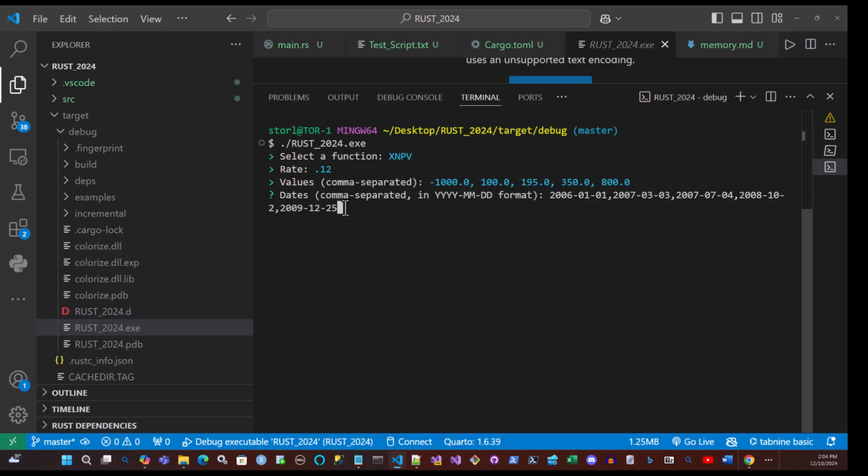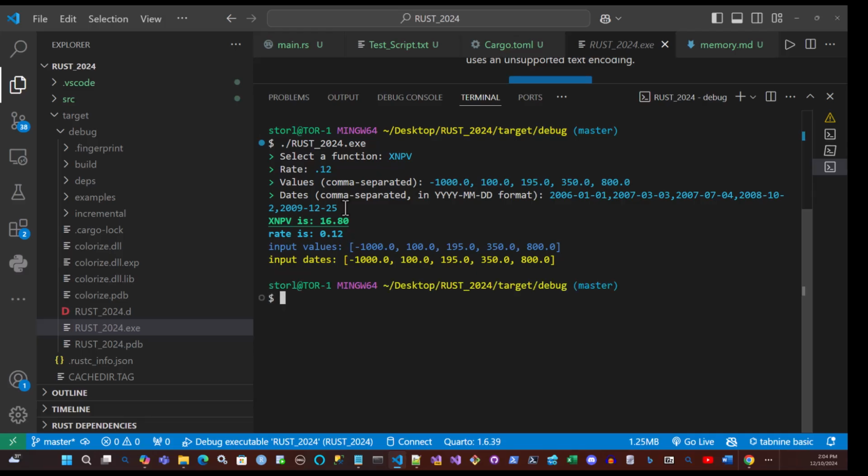So here is basically, and maybe I'll list that book for you if you care. I don't think you care, but we'll see. Anyways, here are the dates where these cash flows happened. And then notice it comes back, it tells you the extended net present value is 16.8. The rate is whatever you put in here. The input values are in blue. The input dates are in yellow. And that's using that inquiry package that I showed you that is actually doing this coloring on the terminal. So that's how the application works.